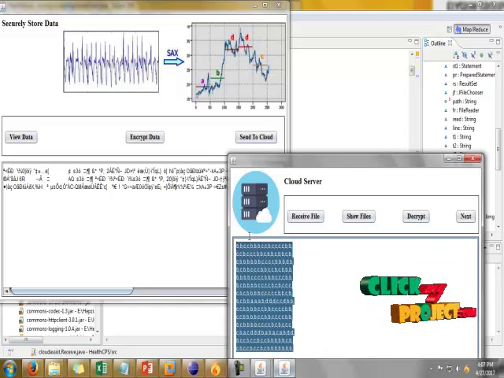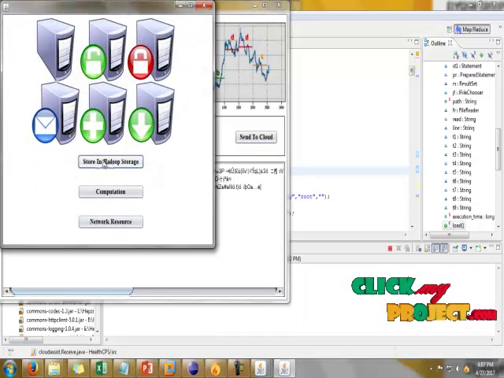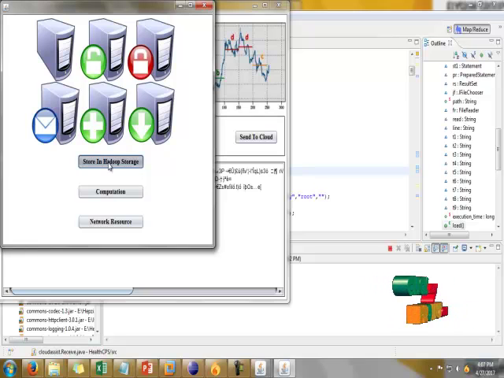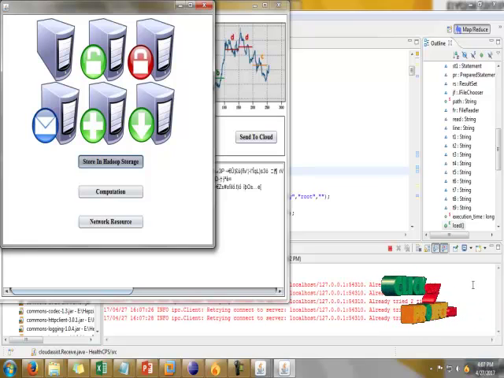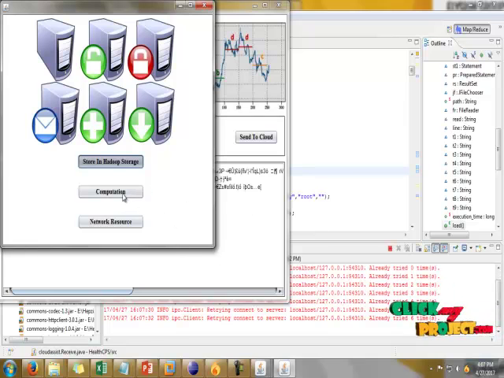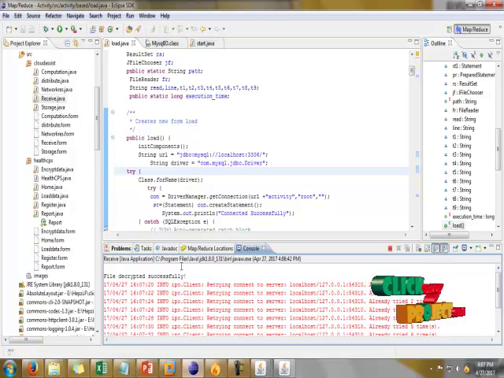Now we have to get our encrypted data. The next process is Hadoop storage. Finally, we have to store our data into Hadoop. Hadoop is one of the storage systems which can be used to store our data securely. Here a large amount of patient information will be stored. Here we can see the file decrypted successfully.